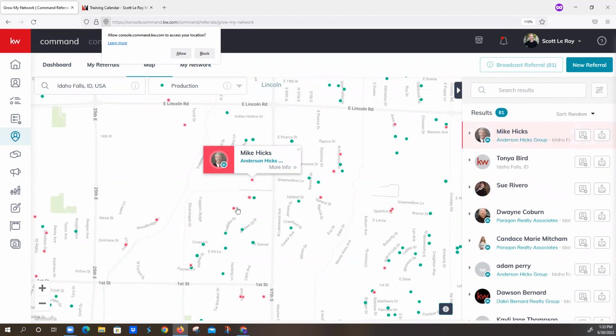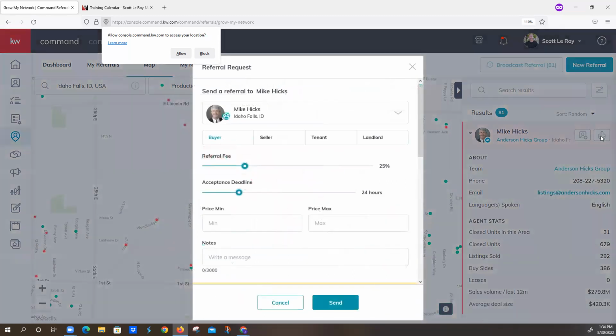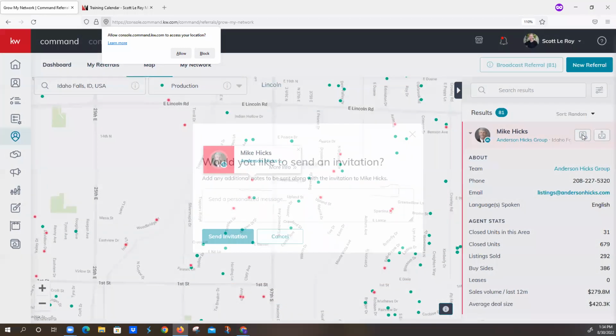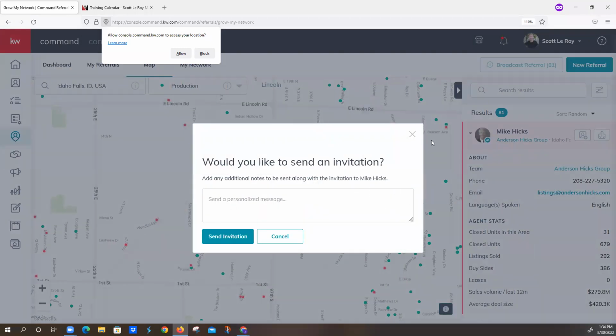So do you see all the red dots that pop up here? Those were all represented on one end or another by Mike Hicks at Anderson Hicks Group. And if we wanted to add him to our referrals, we could send him a referral request, or we could send him an invitation.